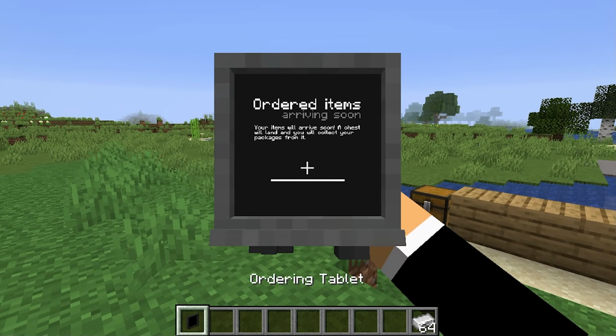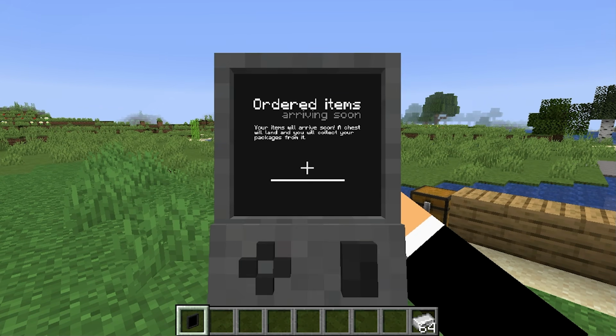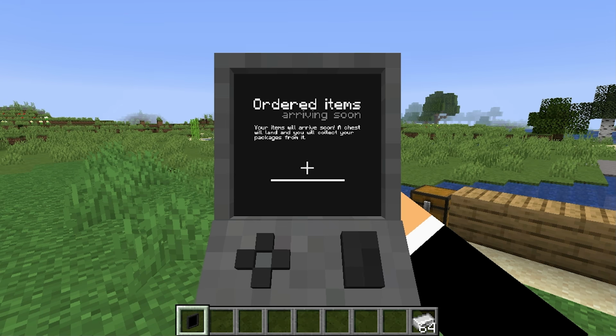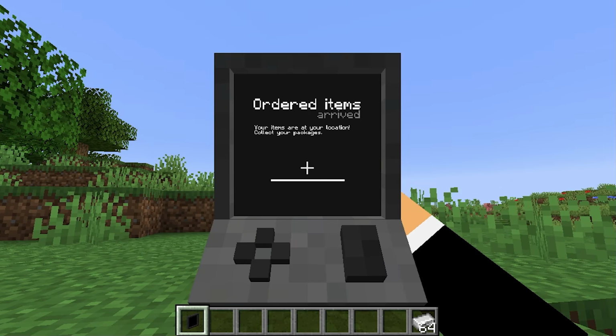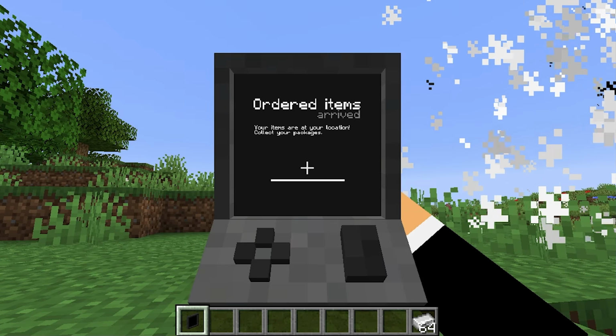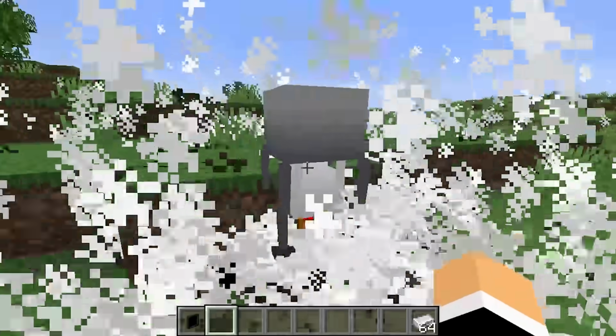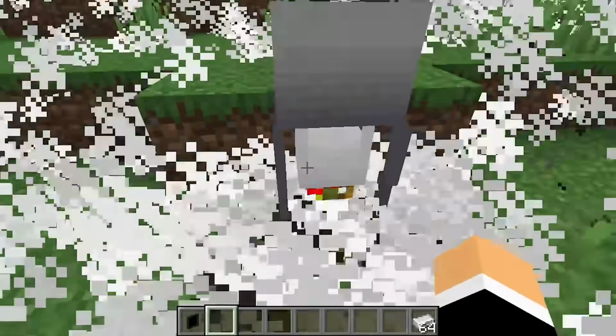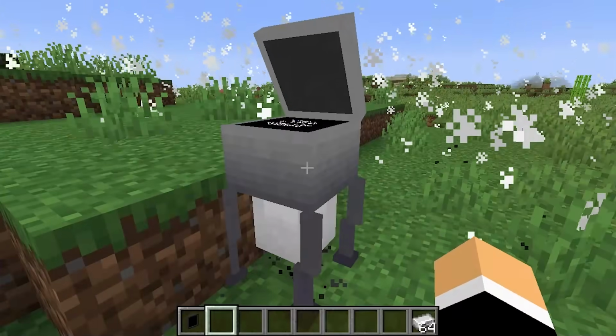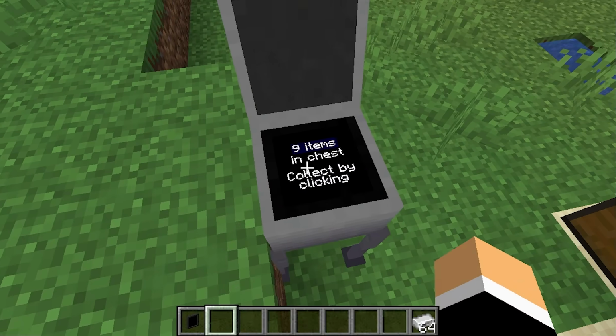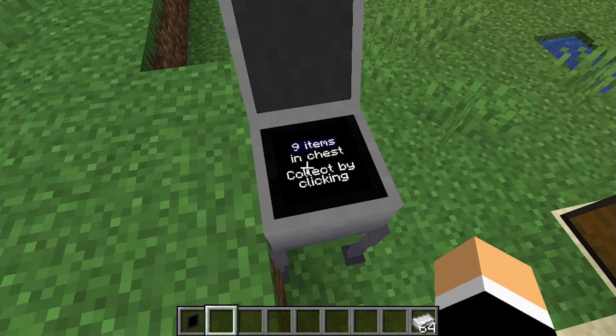Now if we go back to the ordering tablet, you can see it says ordered items will arrive soon. So we have to wait for that. And you see it just changed there to: your items are at your location, collect your packages. And if we go over here, you can see that it's coming down really close to me, literally where I'm standing. So it will land here. You see we got 9 items in the chest.